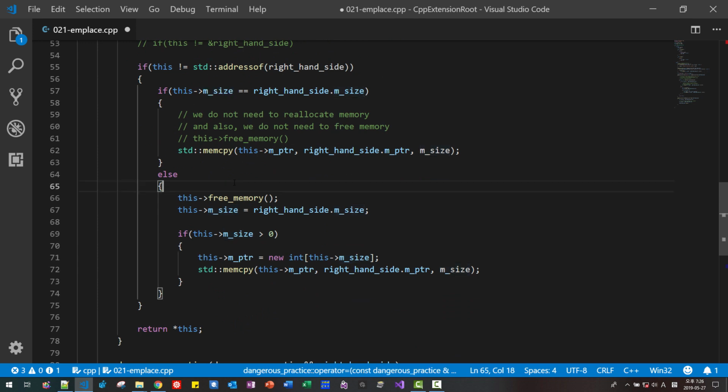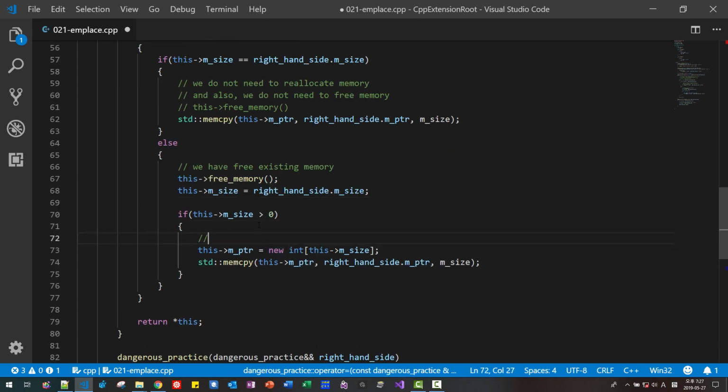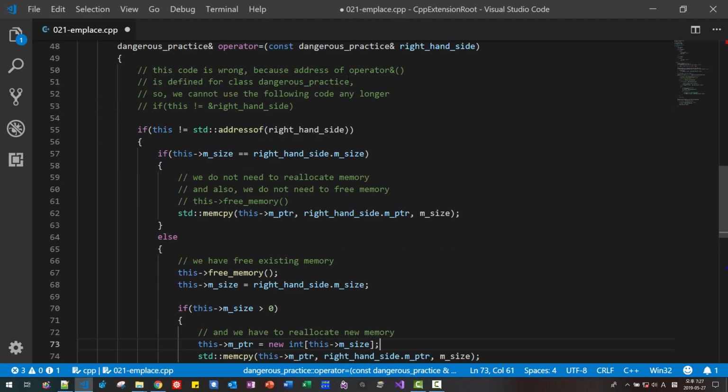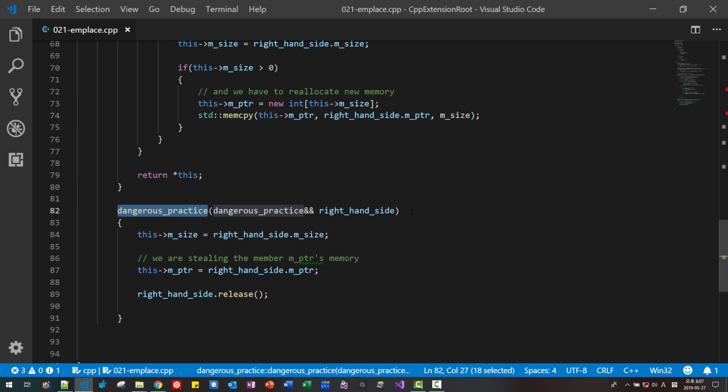Otherwise we have to free existing memory and reallocate. We have to reallocate new memory. Then we copy. So this is the optimized way of copy constructor. This is move constructor.